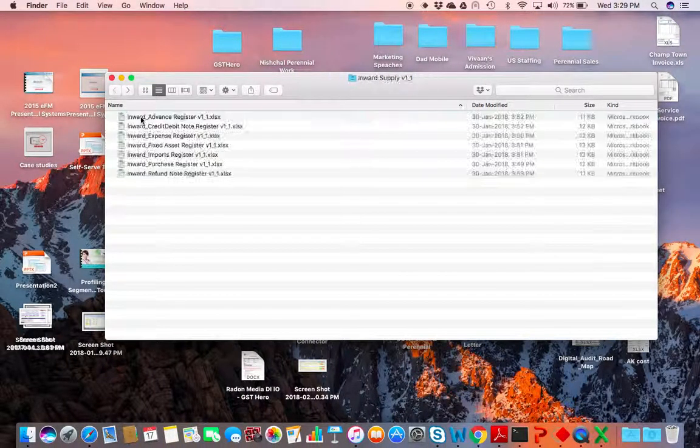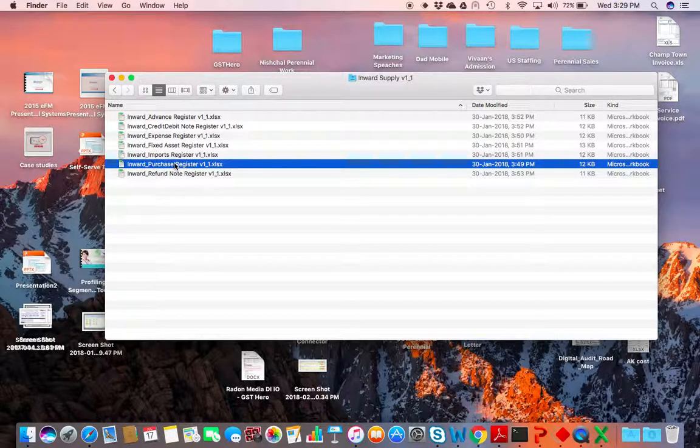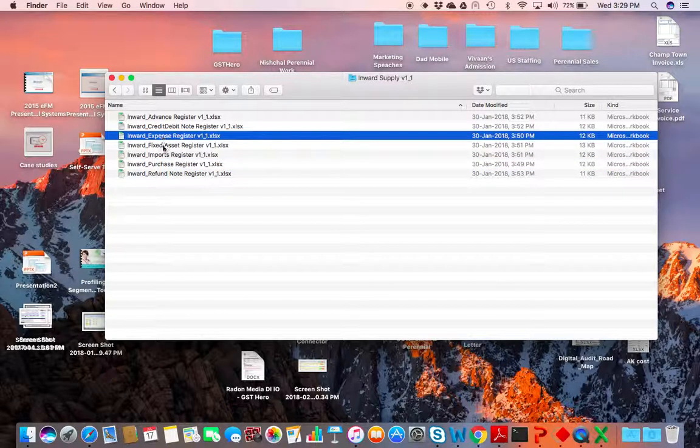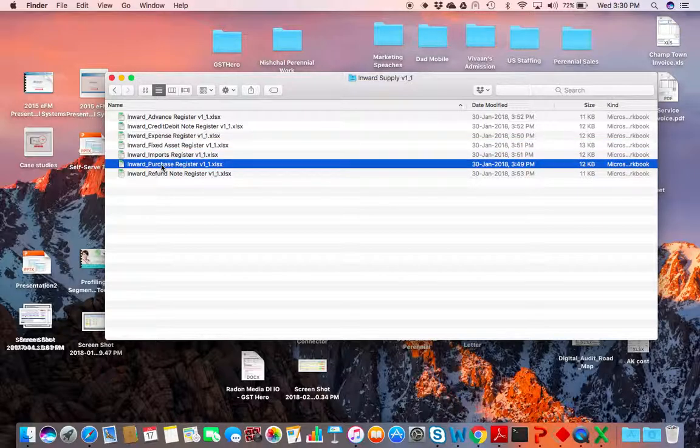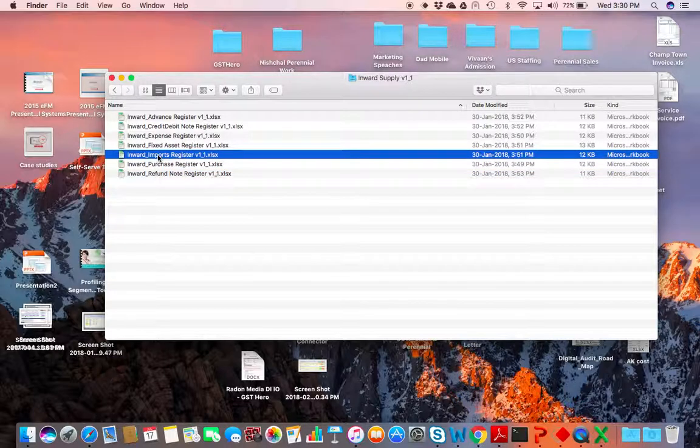Now let's look at the inward supply types. As mentioned, the inward supply type has purchase register, expense register, fixed asset register. These three registers can be combined into one purchase register, or you can have three separate registers. The extra register that we maintain is the imports register. So any import of goods or services will be provided under this register.